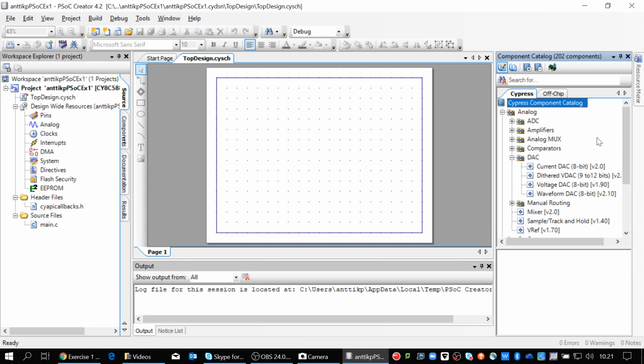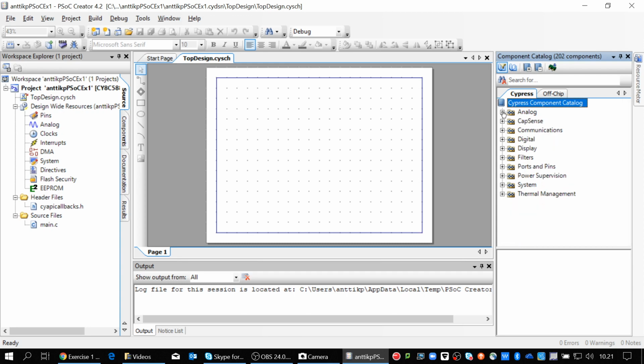D to A converters, current D to A or voltage D to A, or manual routing. Okay, how you route a signal manually from one analog device to another analog, or not device but component. Then a separate system for capacitive sensors. So this is CapSense, CSD. These processors have the capability of capacitive sensing directly from pin.